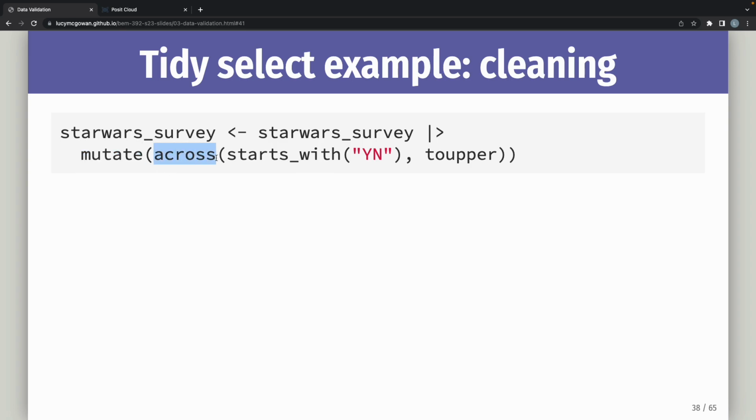And what this across is going to do is go across all of the variables that meet some condition. So I'm going to go across all variables that start with YN. So this is basically going to change all of my variables that start with yn. And then toupper is a function that will change all those variables to uppercase. So this code right here is a very simple way to select just the variables of interest, in this case, the ones that start with yn, and it's going to clean those all up so that they're all uppercase.